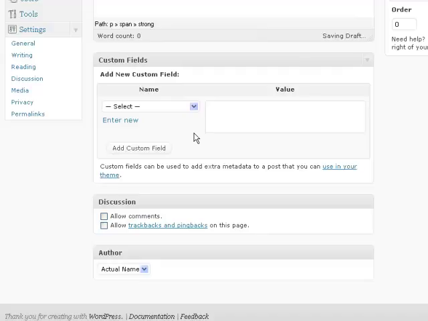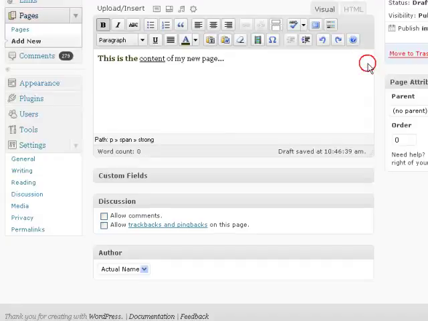But usually, we would not want to do anything with custom fields. All right, since there are a lot of other WordPress plugins that help you actually insert the custom fields without you having to do anything at all. Now, you can select to allow comments on this page or not. And you can also select to allow or disallow trackbacks and pingbacks on this page.